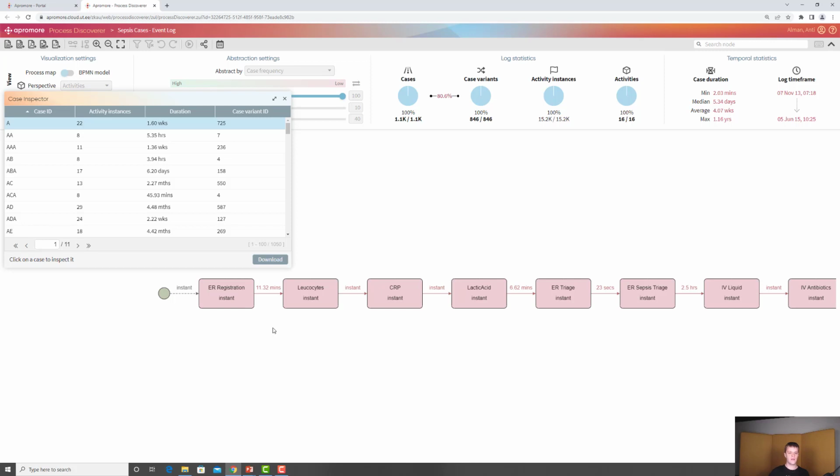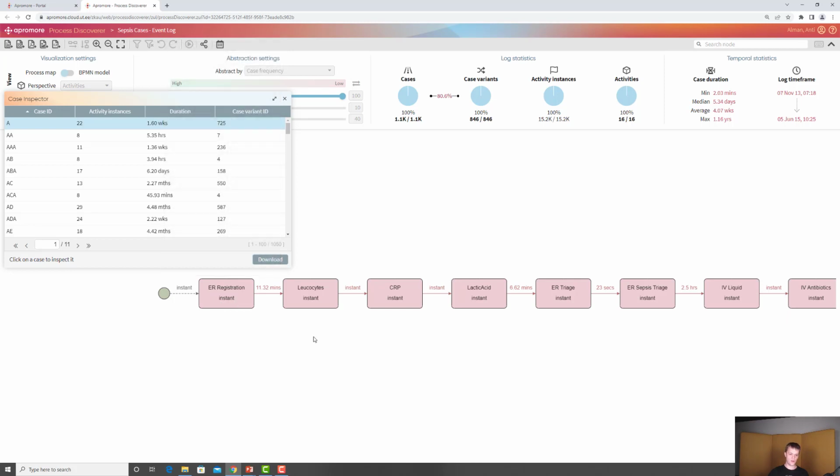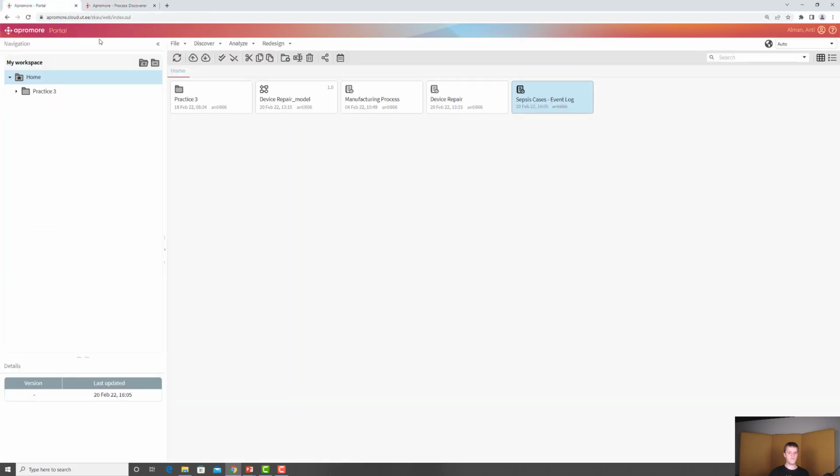An additional thing to look at here is the activity durations. First of all, we can see all the attributes related to this ER registration event, but also we can see that the activity duration is marked as instant. This is because we are looking at an event log where we have only one timestamp per activity or per event. To show you a better way, I will open up a different event log that I used in the previous part of this lecture as well, which is the device repair event log.